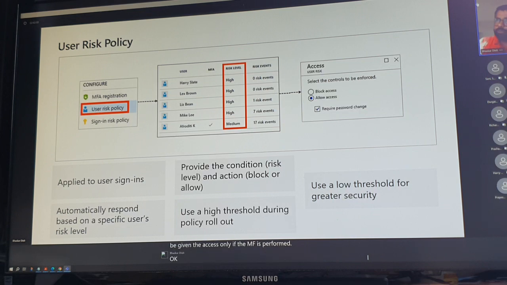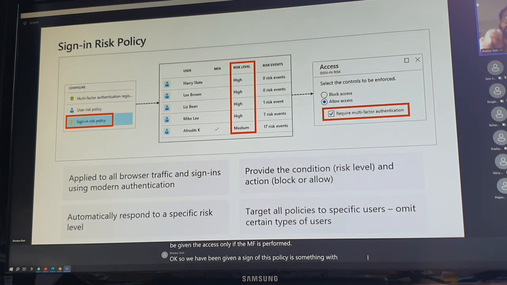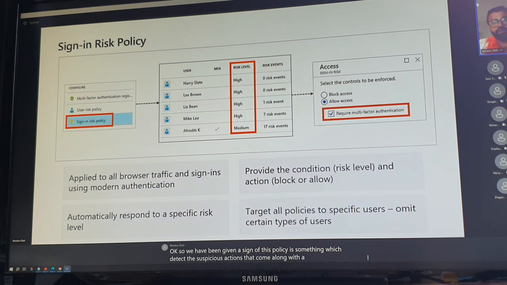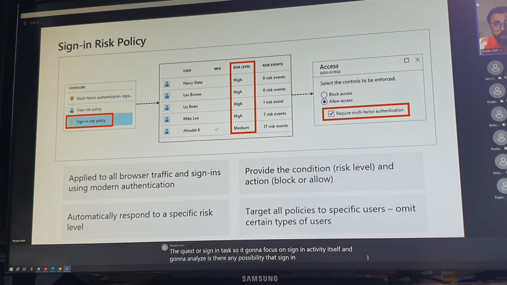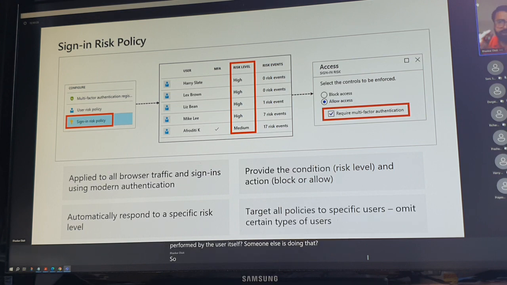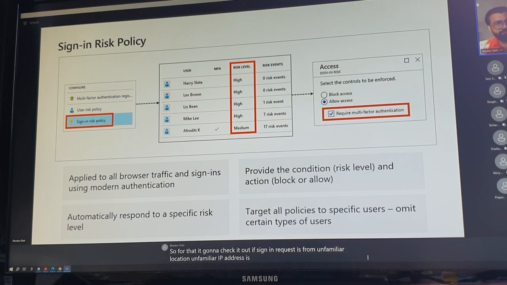We have been given a sign-in risk policy, which detects the suspicious actions that come along with a sign-in request or sign-in task. It focuses on the sign-in activity itself and analyzes whether there is any possibility that the sign-in was not performed by the user, and someone else is doing it. For that, it checks if the sign-in request is from an unfamiliar location or an unfamiliar IP address is being used, and based on that it detects the probability. So you define the risk level, and then the risk will be calculated.